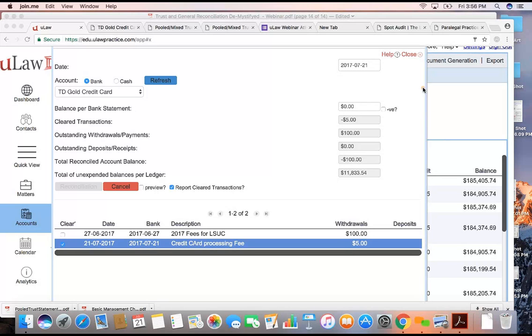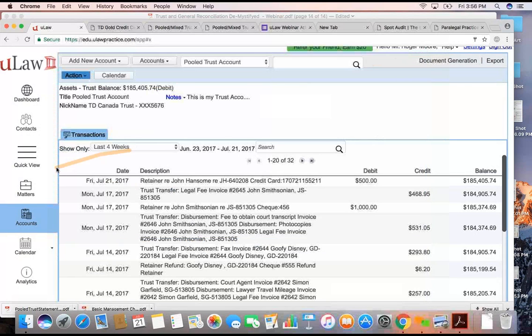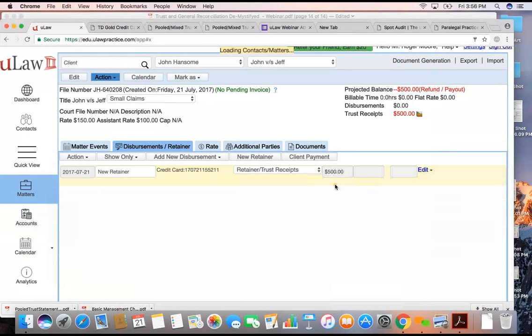So let me continue with where I was. Actually, in the process, I showed you reconciliation. I put the $500 and you saw it there, right? So this is the key element of seamless software. I did something in uLaw in Matter, and it showed up in reconciliation as a valid credit card transaction that I could actually process and reconcile. So that's the key element of seamless.